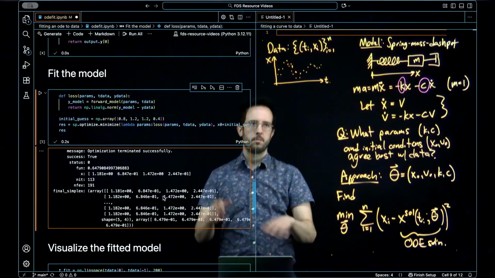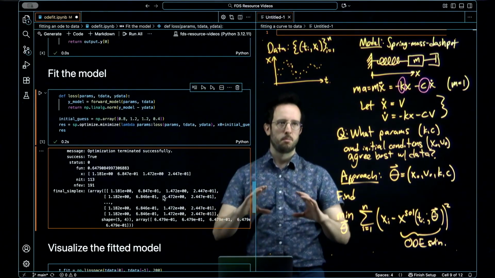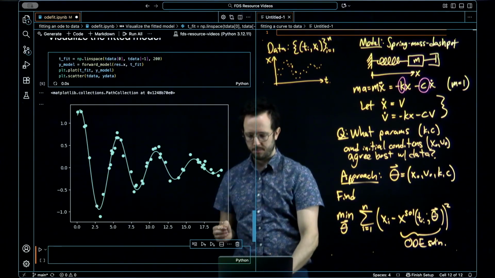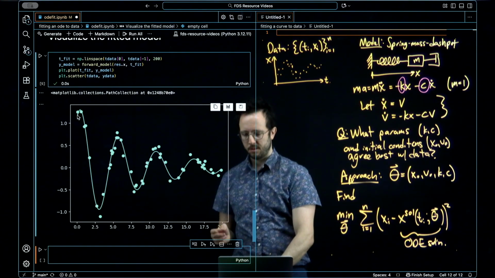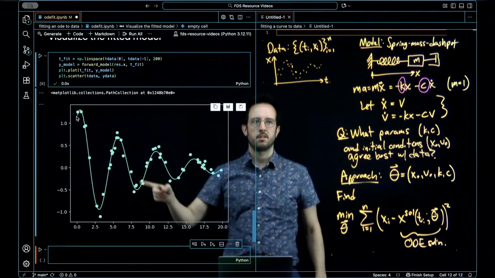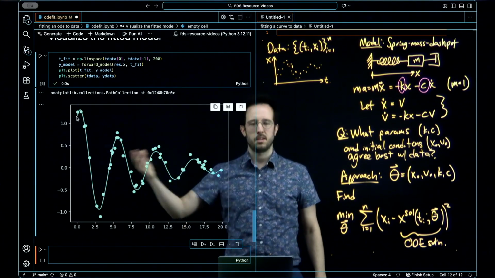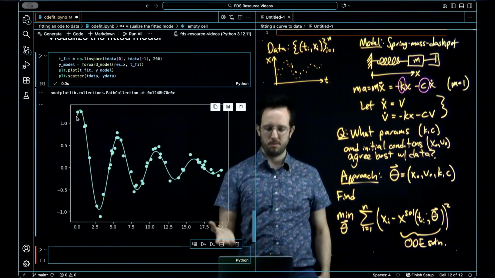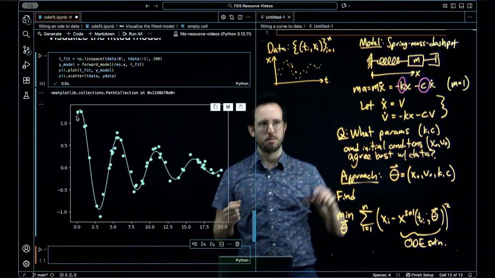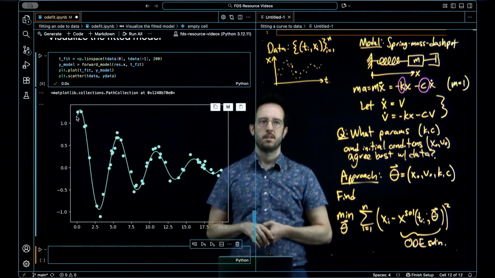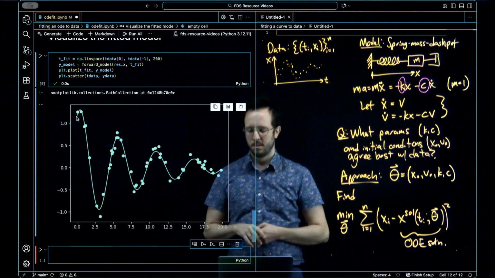That's all well and good, but let's bring this together and visualize the fitted model against the data. What we have here, this curve, is the model fit, and the dots are the data. Just as before in Matlab, we see what appears to be an excellent fit to the data. So we have good confidence that the parameter values that we got out accurately describe the data that we measured.